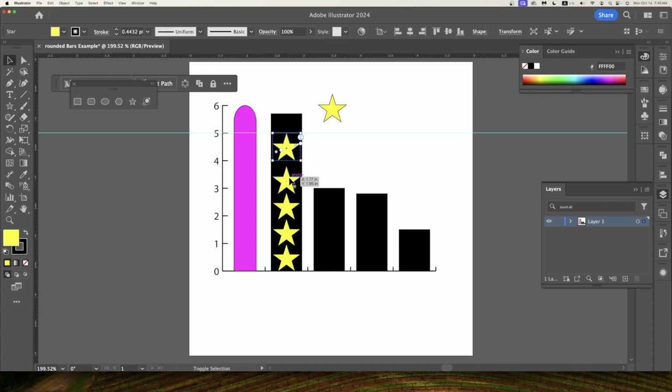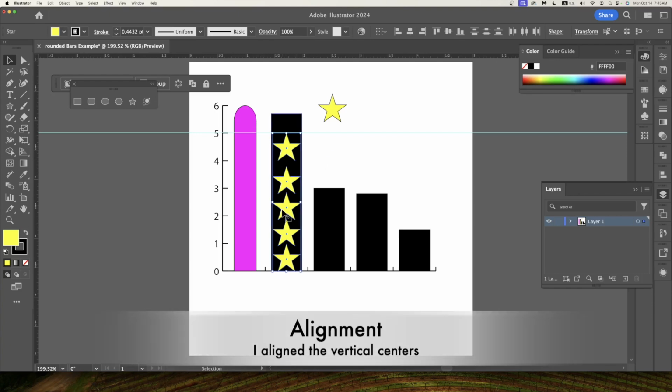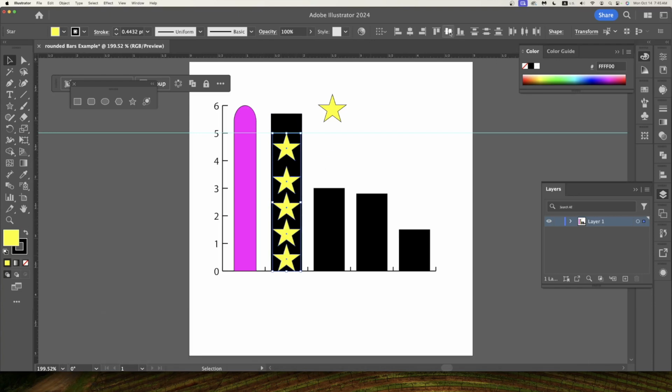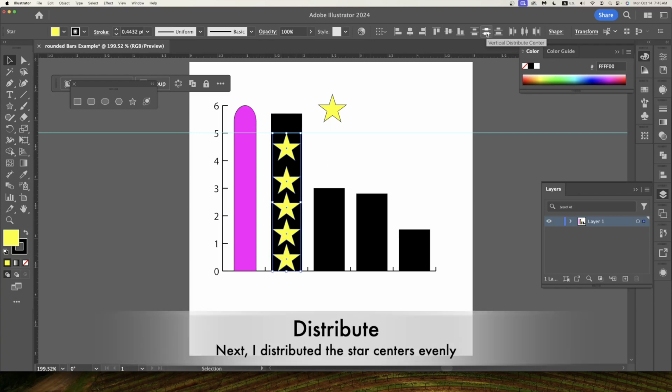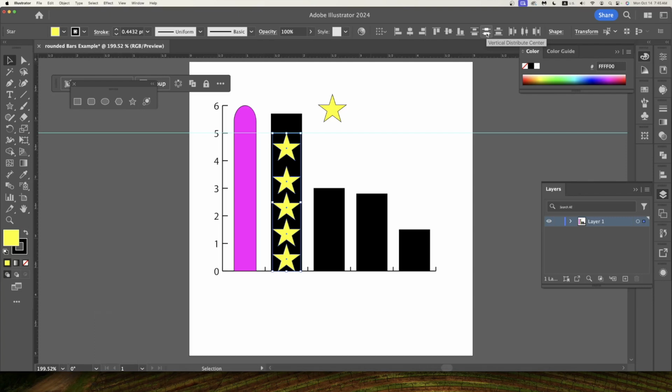I'm going to hold Shift and select each of these. And now I can use my Align tools and I can align them, and then I also have the Distribute tools. So I want to make sure they're all aligned. They are properly aligned in the center. So now I want to distribute the centers of each of these stars. So I'm just going to click this with all of them selected, and now they're evenly distributed. Now I could use this line to match up where the bottom of that should go.